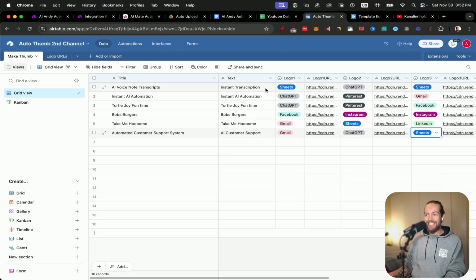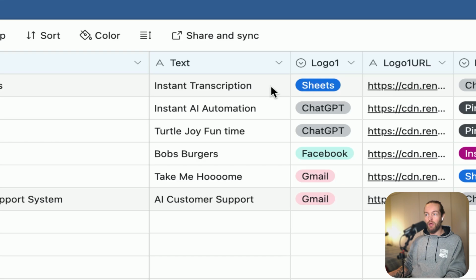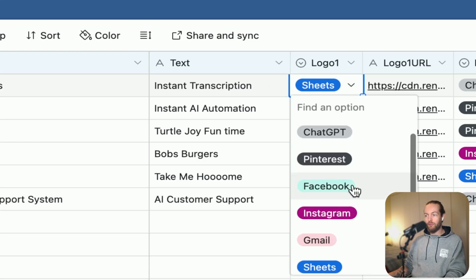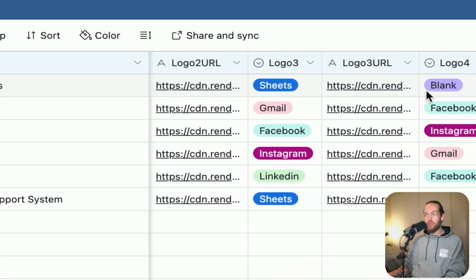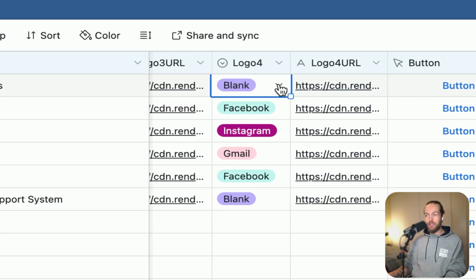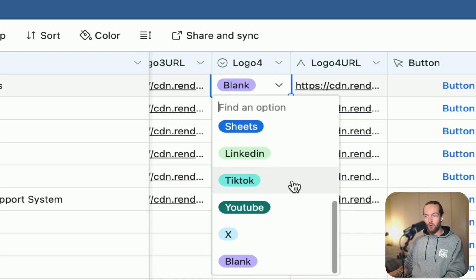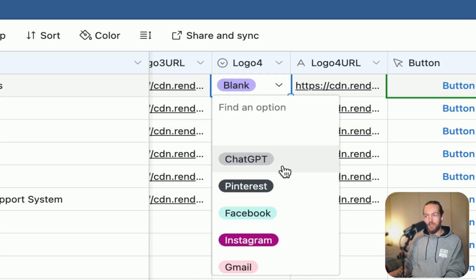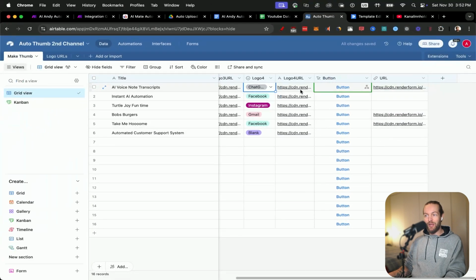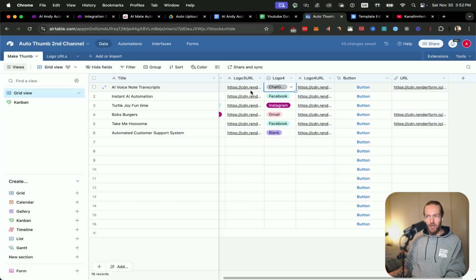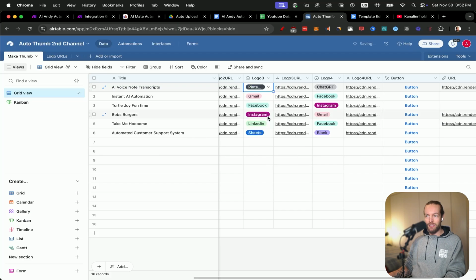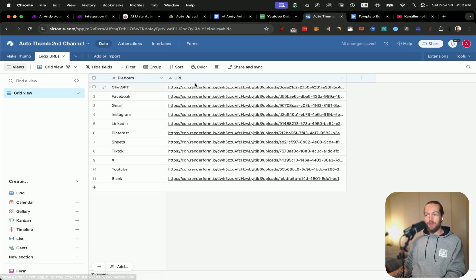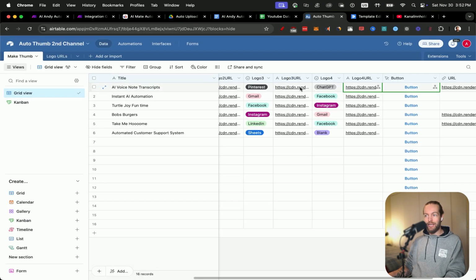But then we have the text that is going to be in the top. We can also select between all the different logos, and that is going to update a logo URL 1, 2, 3, 4. And so we can select if we want the last logo to be, for example, a ChatGPT logo. That is perfectly fine. And we have all the URLs in here. How this is updated is through an automation that if this status is this Pinterest, it will go and grab that link from this second table that I have here so that we get the links.